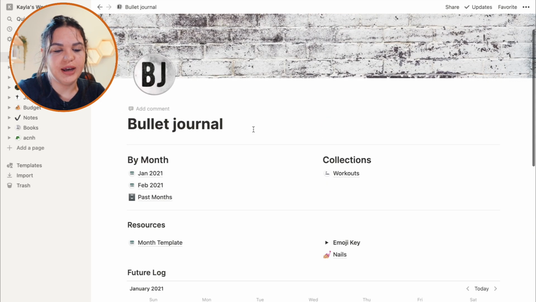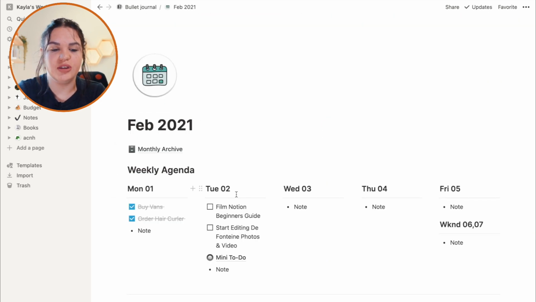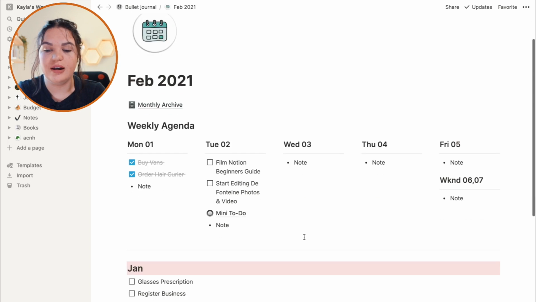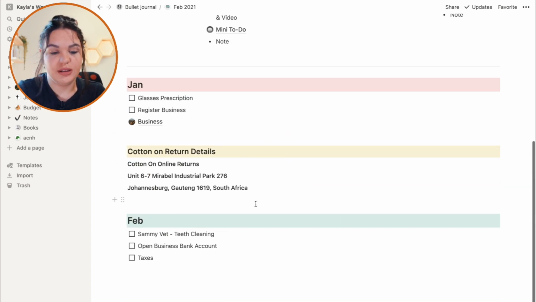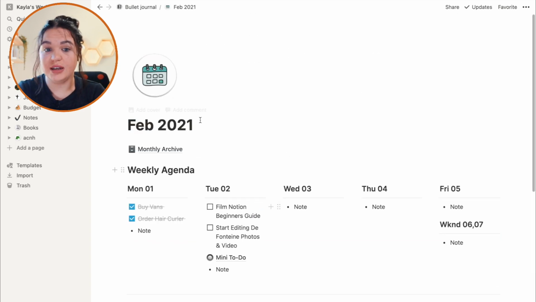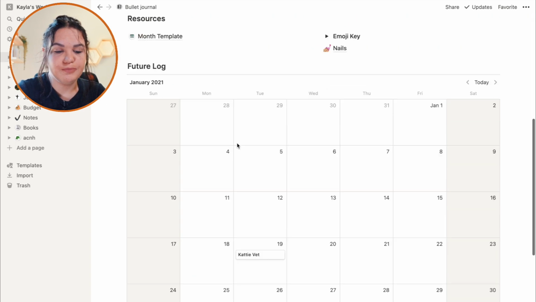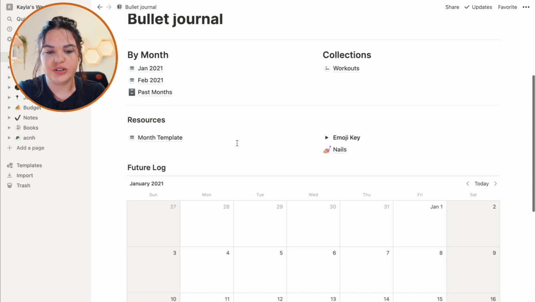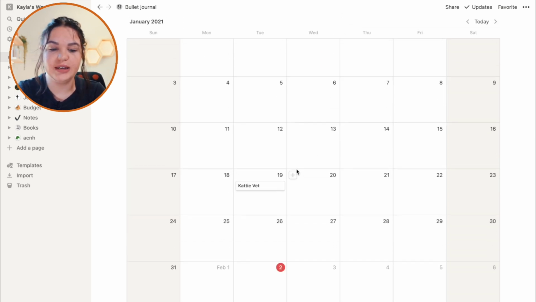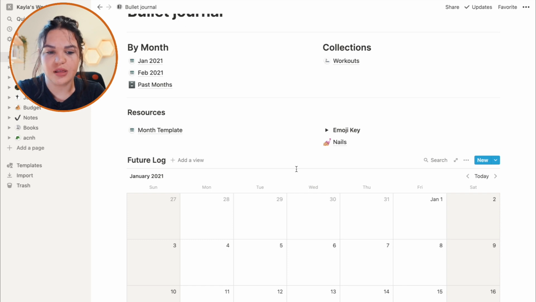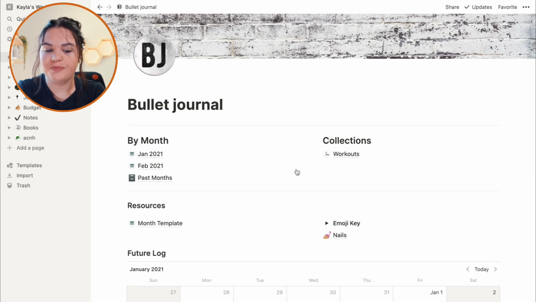But there are a few things here that I really like. We have by month, so in every month you have your weekly to-dos, and then I have a few little notes here at the bottom for things in each month. And then we also have other things and a calendar view down here, which I really like. So you can have an overview of your month every month. And that's about it that I want to share with you.